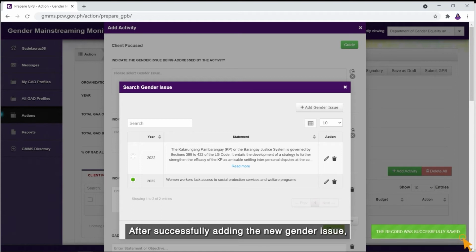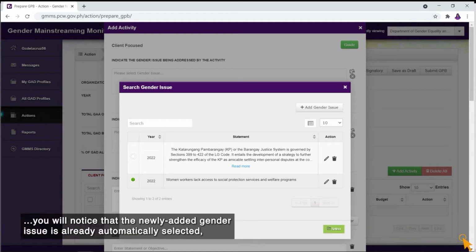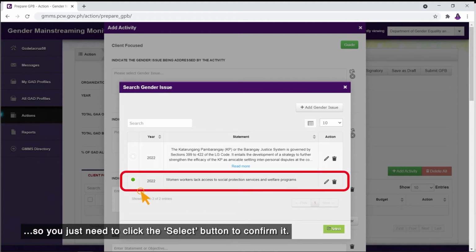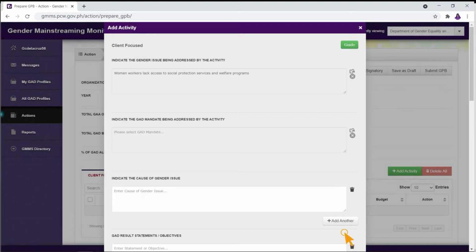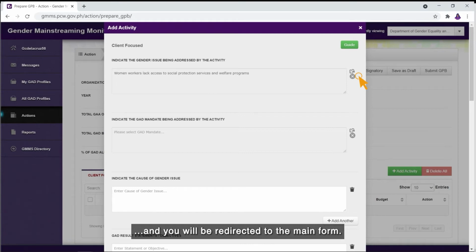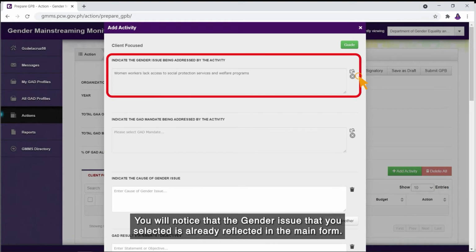After successfully adding the new gender issue, you will notice that the newly added gender issue is already automatically selected. So you just need to click the Select button to confirm it. Let's try it now. Once you've clicked the Select button, the window for adding the gender issue will close, and you will be redirected to the main form. You will notice that the gender issue that you selected is already reflected in the main form.